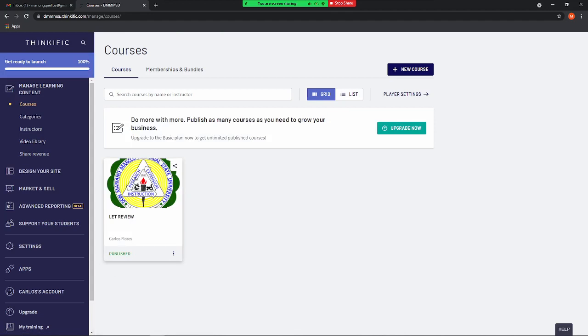And then, nandito na yung logo mismo ni DMMMSU, which is the course logo. Okay, hindi po yan yung logo ng school. Yun po yung logo ng course natin. And, you can now give the link to the students para ma-access.